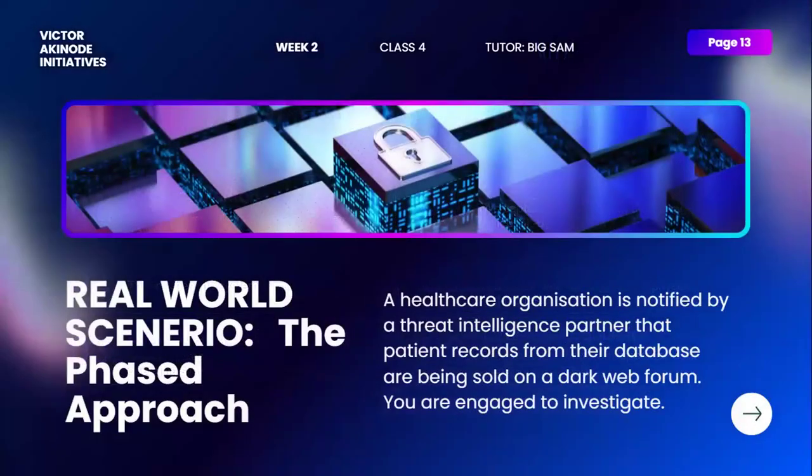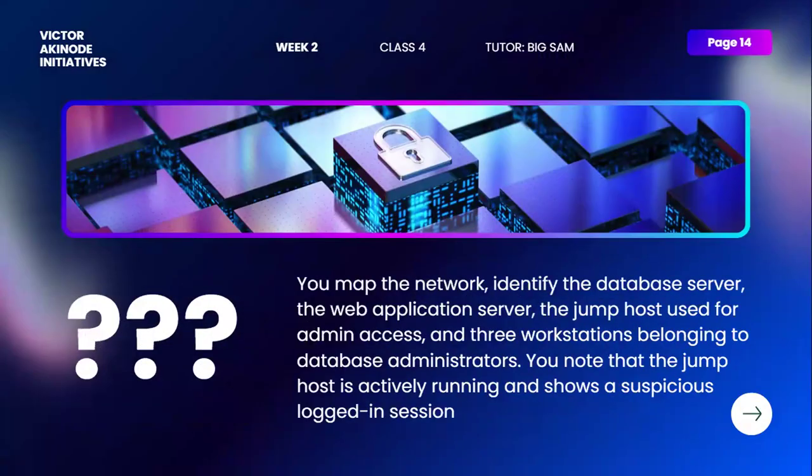Now, let's look at this real world scenario. Imagine this real world scenario actually depicts what you might be able to do through the phases. A healthcare organization is notified by a threat intelligence partner that patients' records from their database are being sold on a dark web forum. You are engaged to investigate. Now, what you might want to be thinking is you map the network, you identify the database server, the web application server, the jump host used for the web admin access, the workstations belonging to the database administrator.